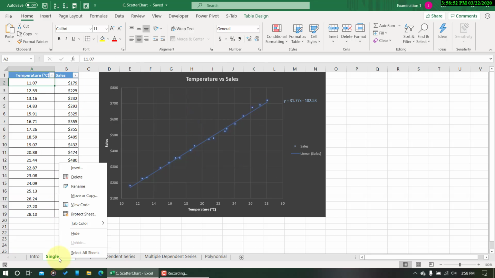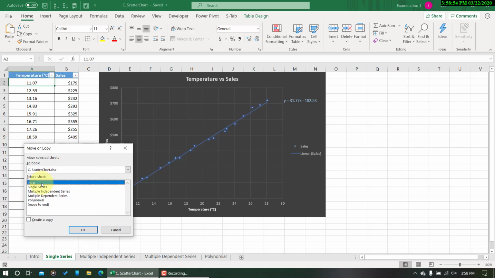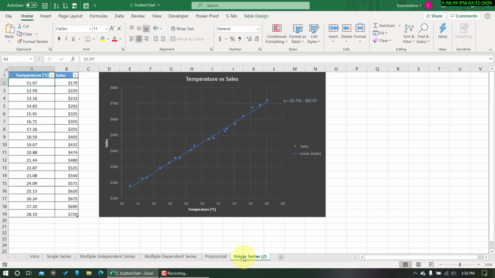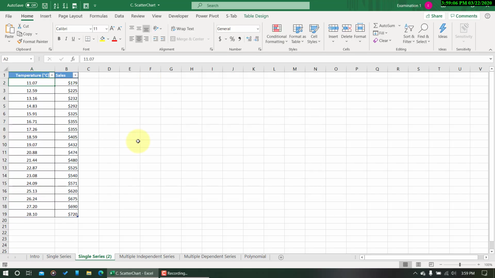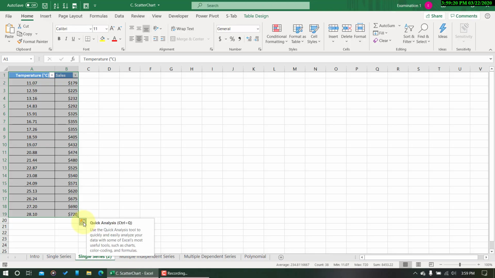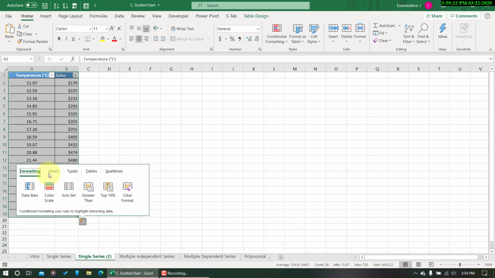Okay, so I'm going to duplicate this sheet. I'm going to make a copy of this, not in the end, just slide it here, and I'm going to delete this. Now I can select the data beforehand, and you can see there is an option called quick analysis. Click here, then there is an option called chart. I can select the scatter plot.